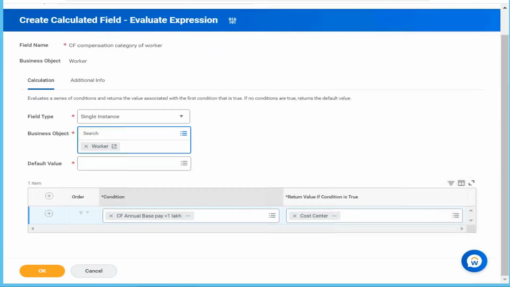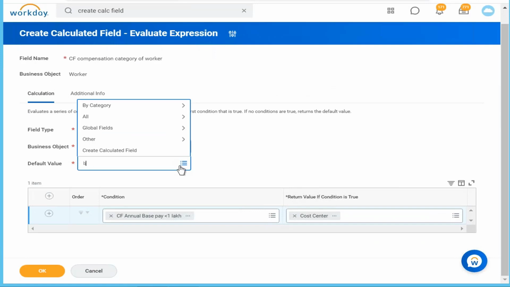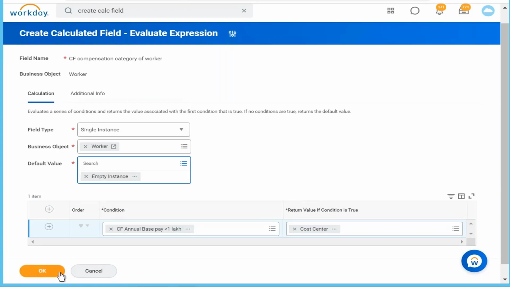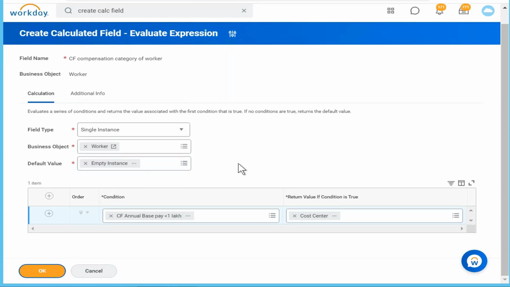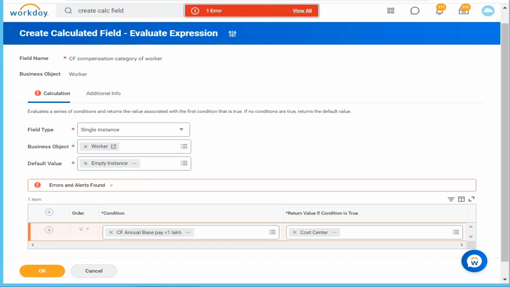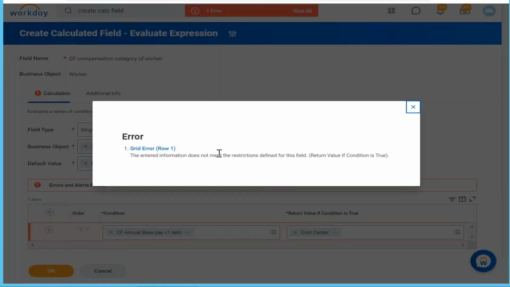When I click on OK, let me just leave it blank, empty, sorry. You will get an error and I'll show you why. See, I'm getting an error. It says entered information does not meet the restriction for this field.